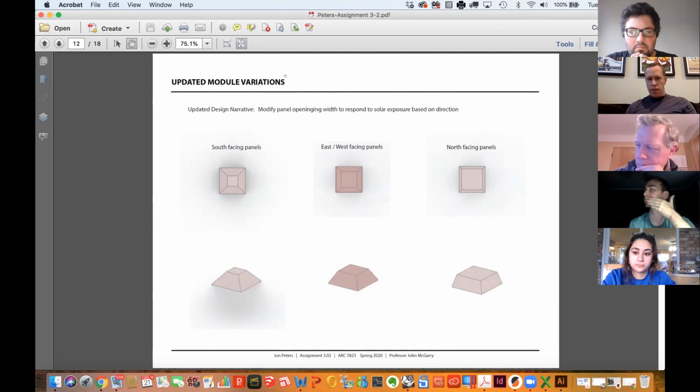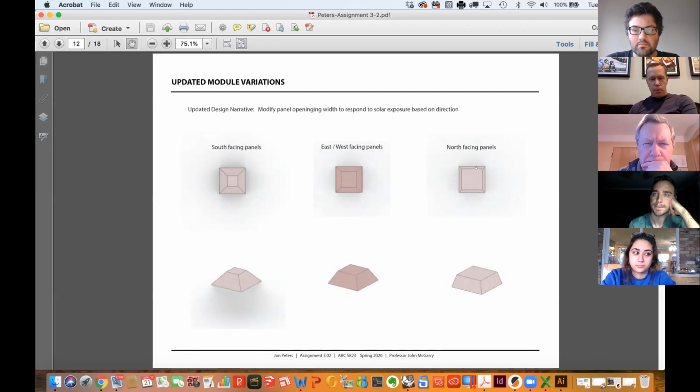I focused in on three different panels, and I ended up taking one of the suggestions from the previous presentation in terms of modifying the width of the center square on this trapezoid, with the idea that more or less light can be let in, and then depending on which side of the facade they're on, that impacts which panel is used.